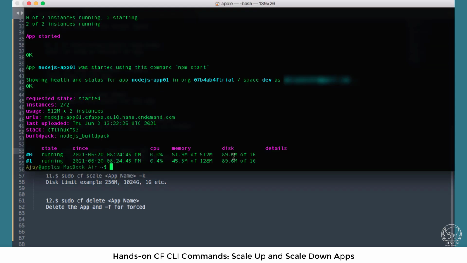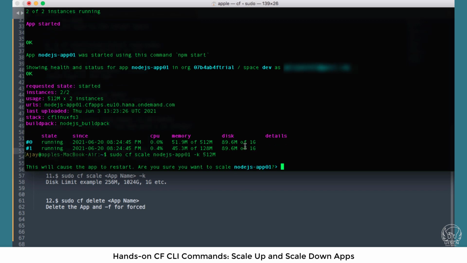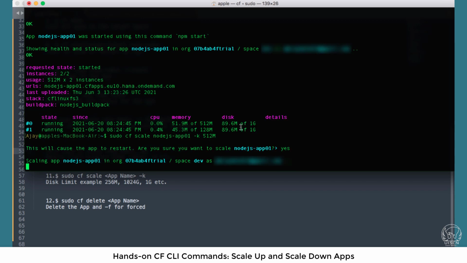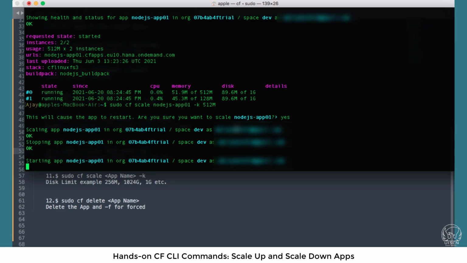Now a similar command is also to change the disk space. Now let me try to reduce the disk space because both are possible. So you can either scale up or scale down. So I can use sudo cf and I can say scale and the app name, and then I can say -k, and from 1 GB I want to go to 512 megabytes. So I want to scale down from the hardware and say yes. So the disk space I want to reduce, and let's see what happens.